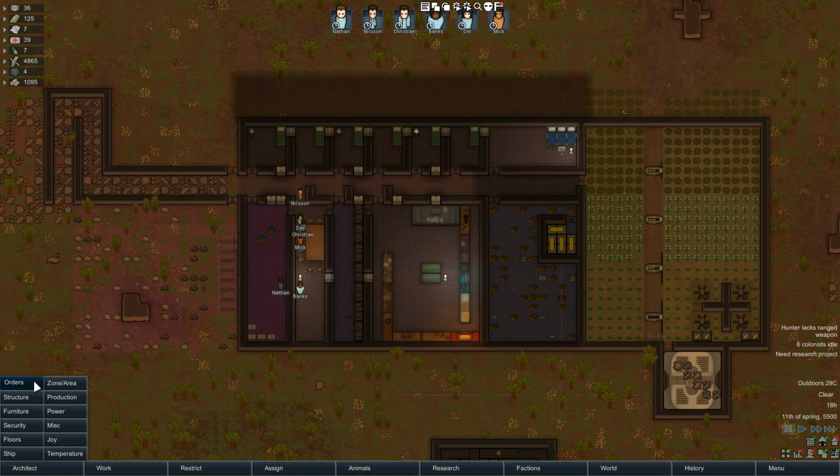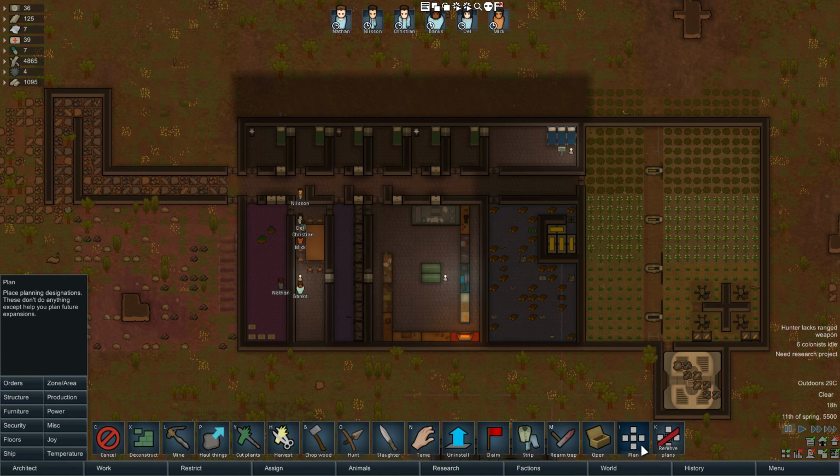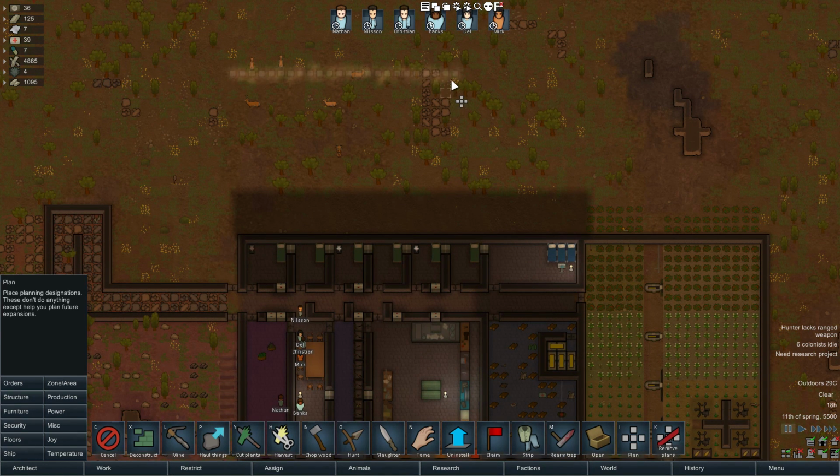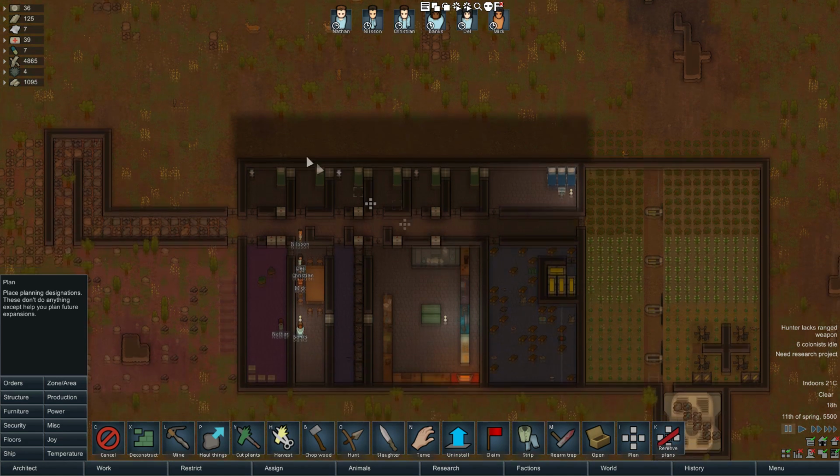Okay, so whenever you want to see the size of something, there's something of a tape measure in RimWorld that you can use in the Orders section. It's called the plan button. What this does is it allows you to essentially build an outline of whatever you want, and it will show you the distance of whatever it is you want to build. And then of course you can highlight everything using the remove plans, and that'll get rid of it.